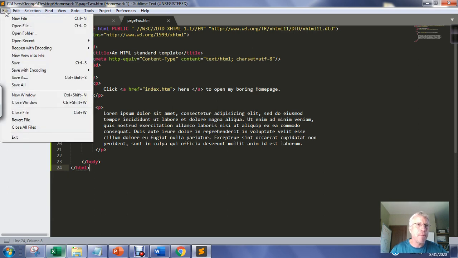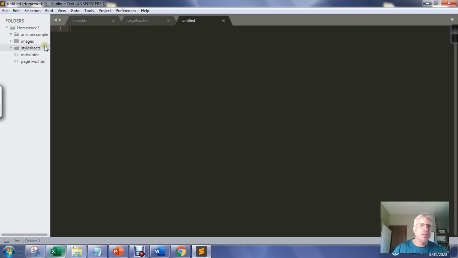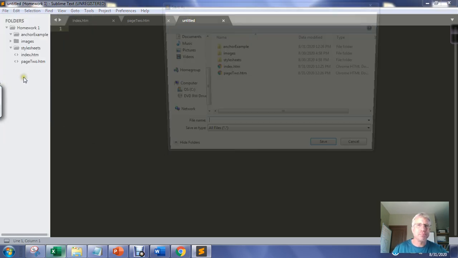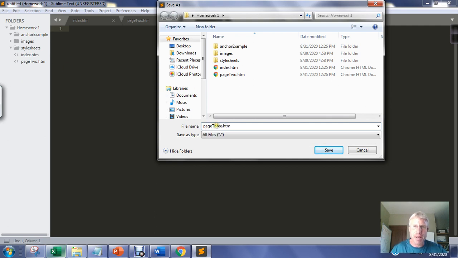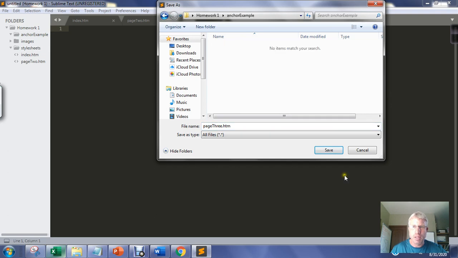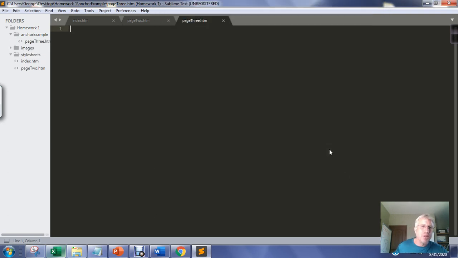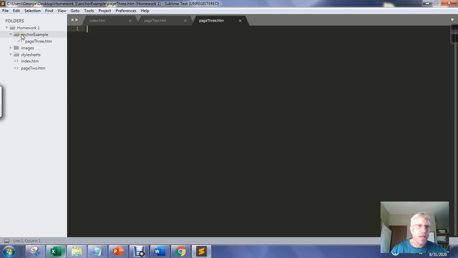So I'm going to go File, New File, File, Save As. I'm going to call this page 3.htm. Notice I used the camelback notation, putting it into the Anchor folder, click Save. So now my file structure that's showing up on the left side of the page, I have my Anchor Example folder inside my Homework folder with the page 3.htm inside the Anchor Example.